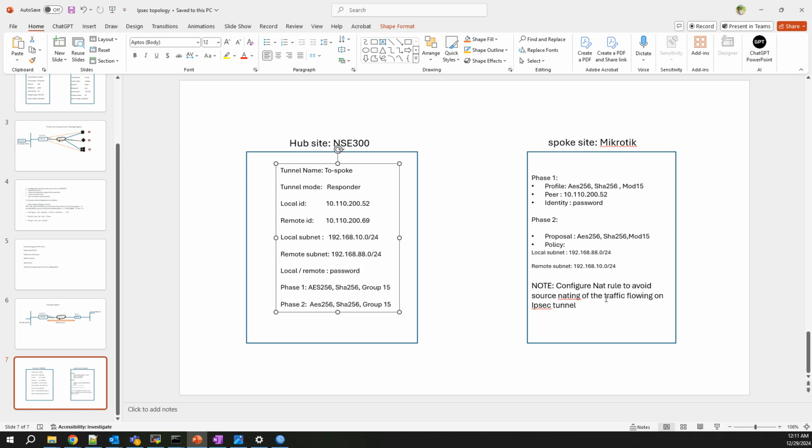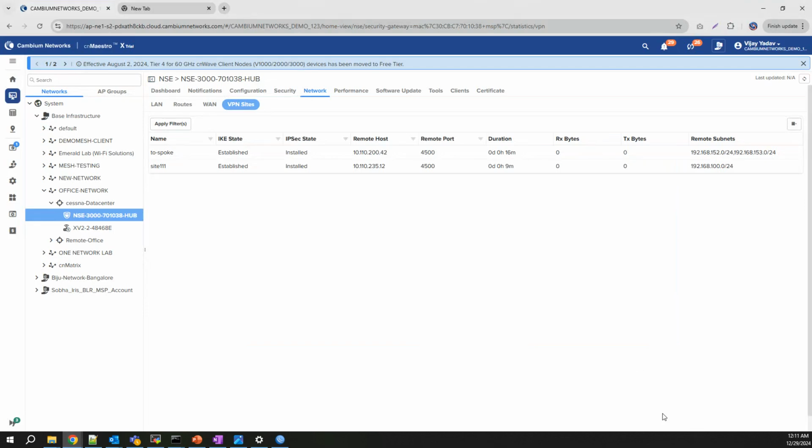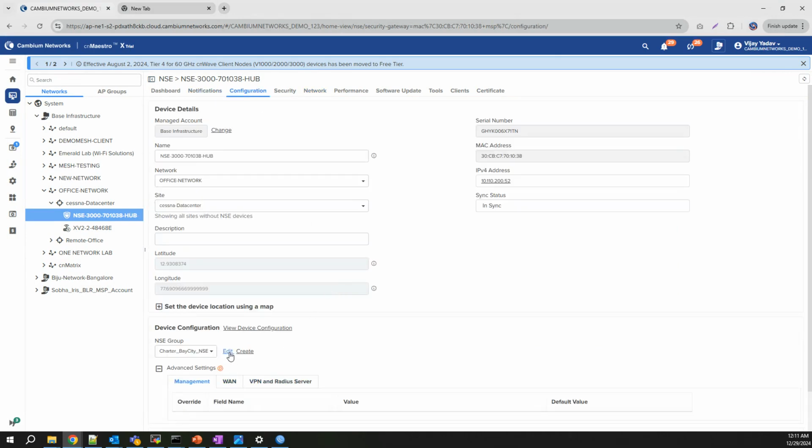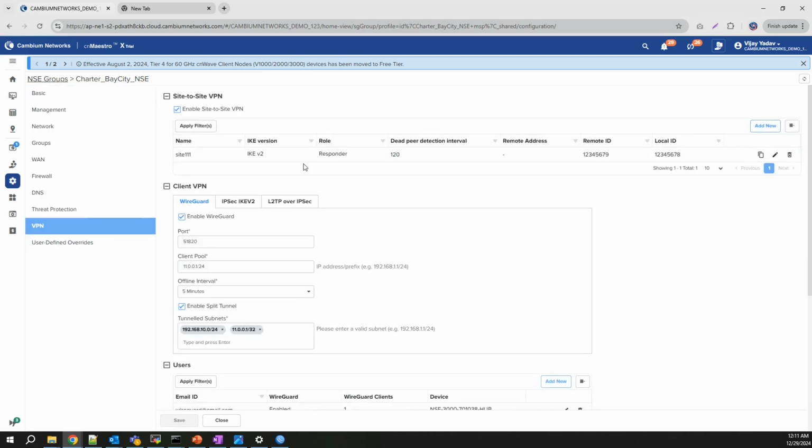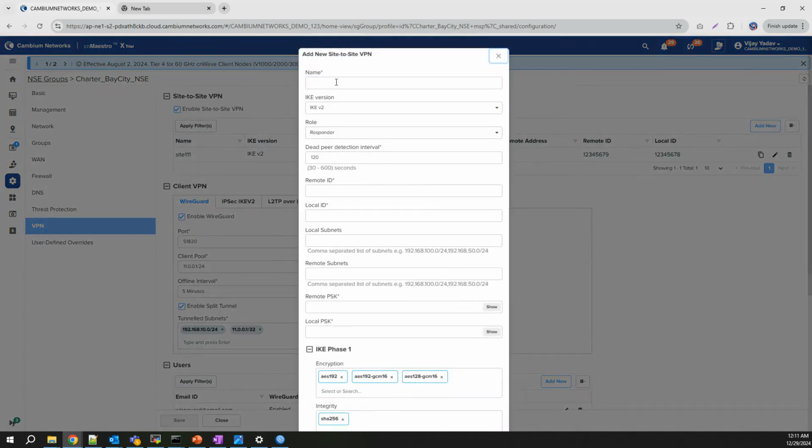So let's begin the configuration, first setting up the NSE, and then we will be configuring the Mikrotik. Okay. We log into the cloud account. So this is the NSE to which we will be establishing the connection. Now let me go to the configuration, edit configuration, go to VPN. There is already one tunnel configured. We'll add one more. Let's name this tunnel to Mikrotik. The IKE version would be IKEv2.